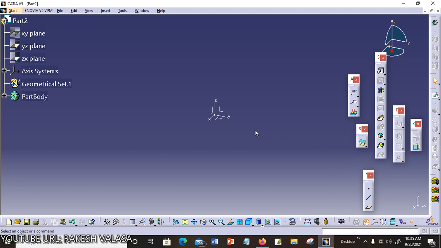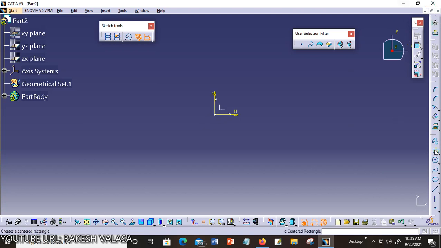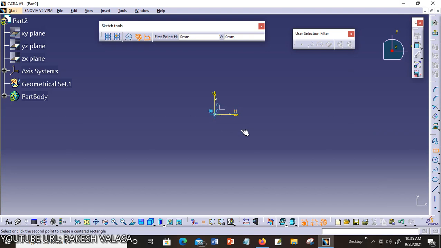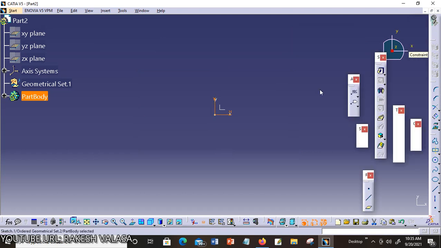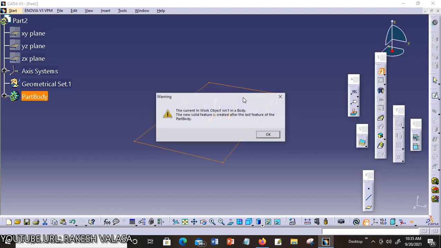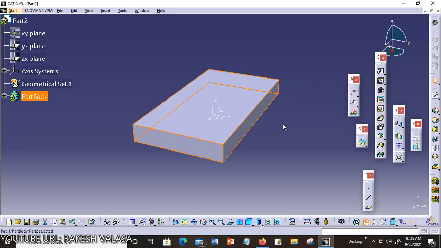First open CATIA V5 software, choose XY plane, and create one simple profile. I'm taking center rectangle, exit from this workbench and choose pad, click OK. This is the simple procedure for creating pads.